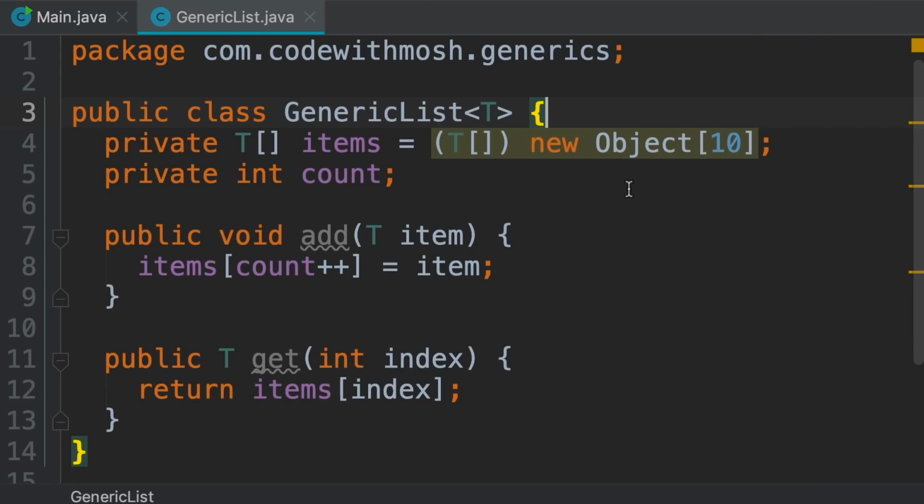There are times you want to add a constraint or a restriction on a type parameter. For example, let's say we only want to store numbers in this list. Perhaps this list is going to support some operations that only make sense for numbers. To do that, here we type extends number. Now, T can only be the number class or any of its child classes. But what is this number class?